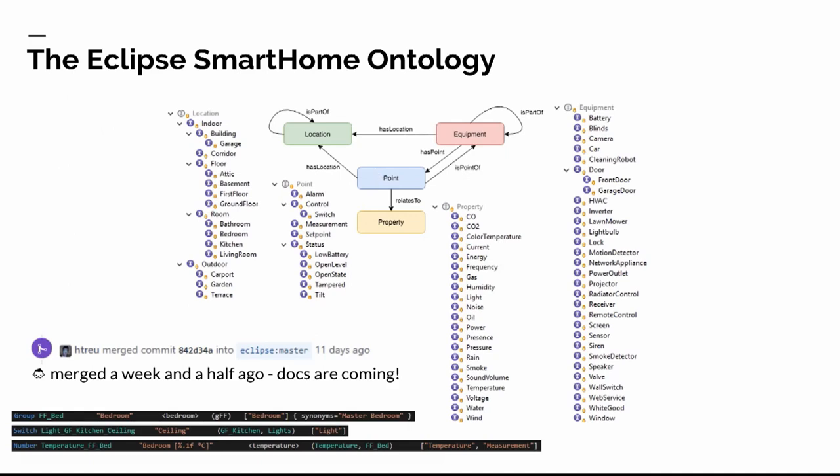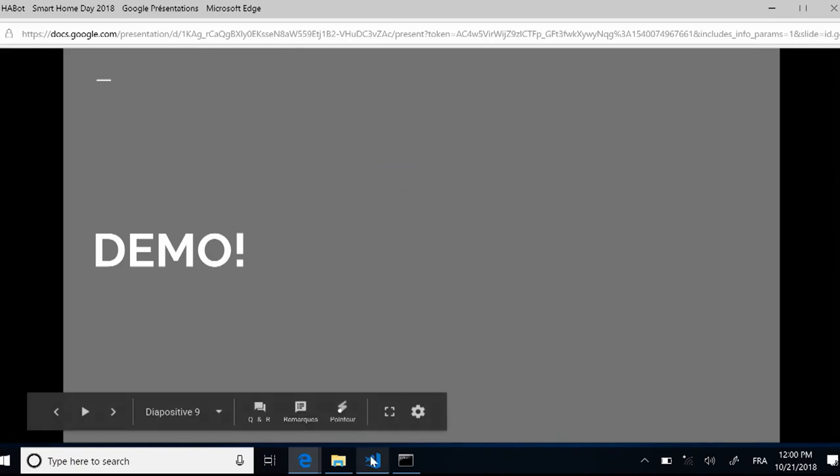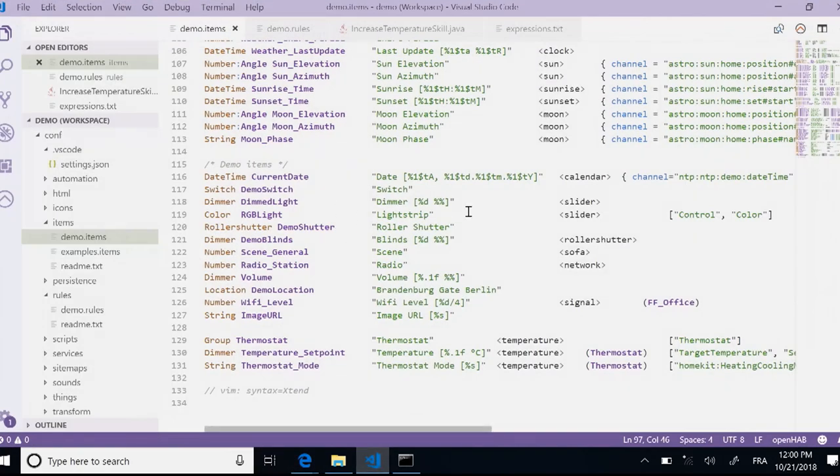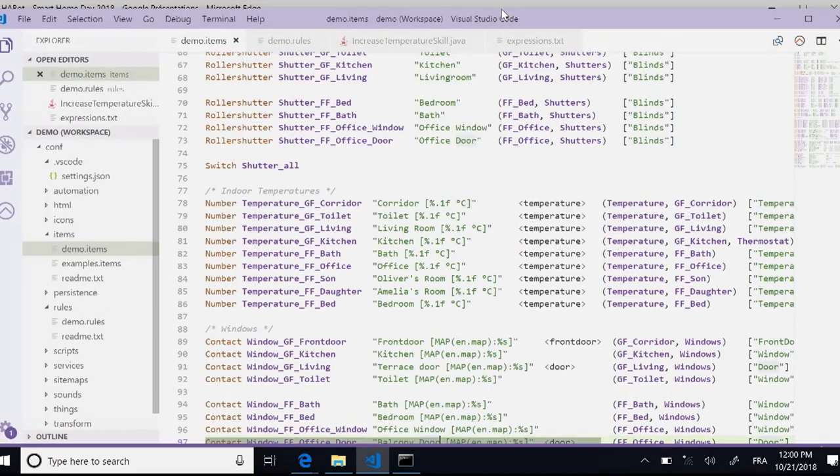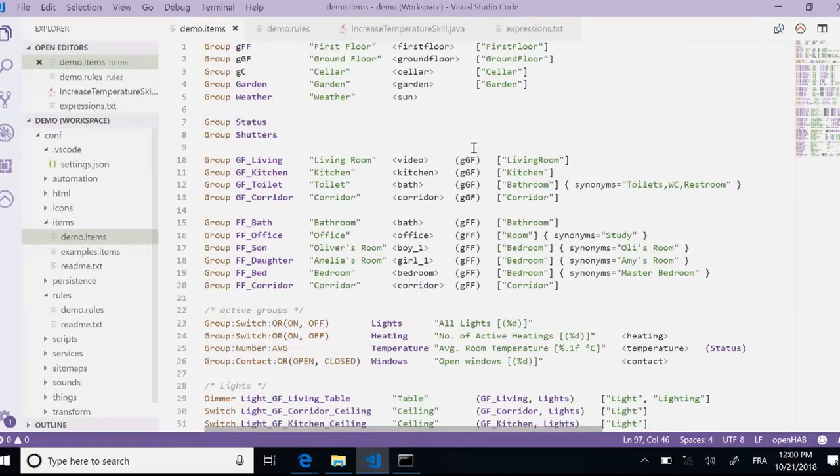Let's see how it's implemented in practice. So first, here is an example. It's based on the demo package, so you have basically the same items that you know if you use the demo package, except now there are tags. So if you want to get up to speed with tags, just have a look at the demo package.